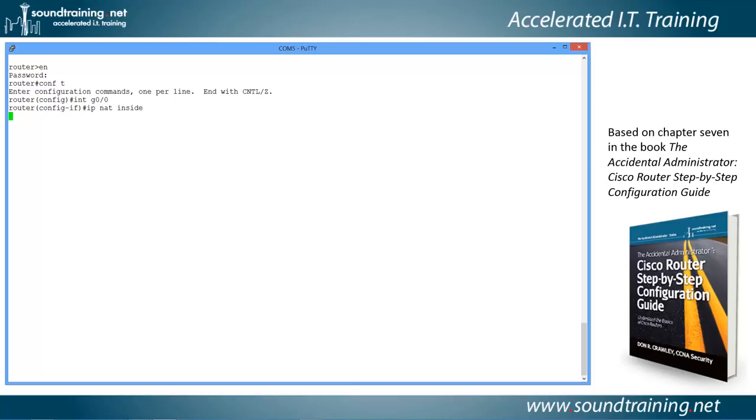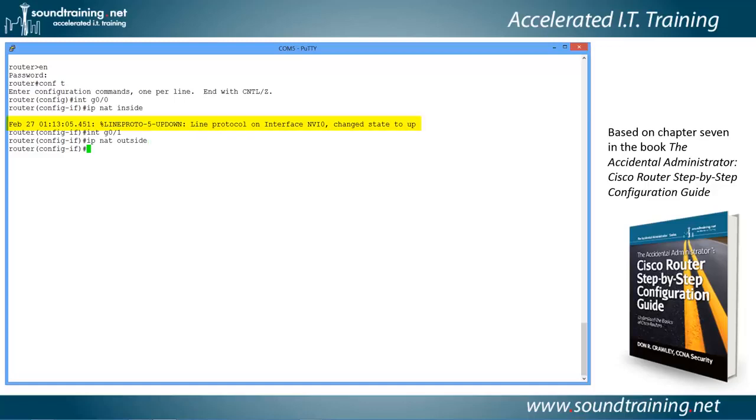Now we'll do the same thing on the outside interface as soon as it takes the command, which takes a second, like you just saw here. So we'll do interface g0/1, short for gigabit Ethernet 0/1, and we're going to do the command ip nat outside. If you're wondering, NVI0 is the NAT virtual interface, which is created automatically. We're not going to use it in this particular exercise, but it is created automatically with that command ip nat inside. So now we've identified the 2 interfaces that are going to be used for NAT.